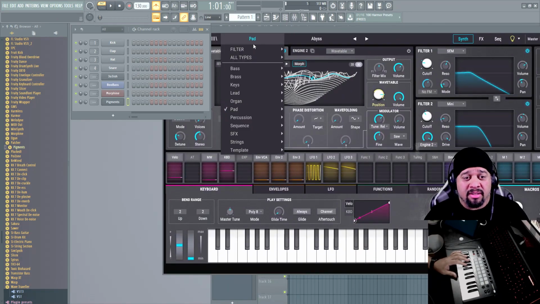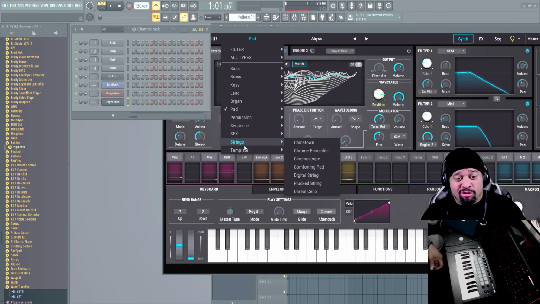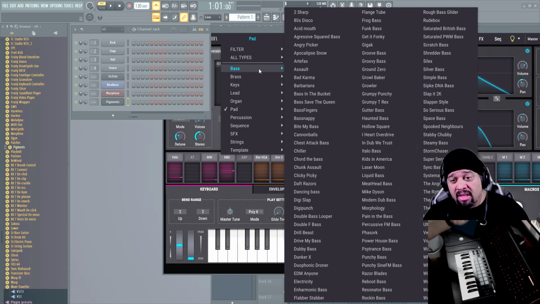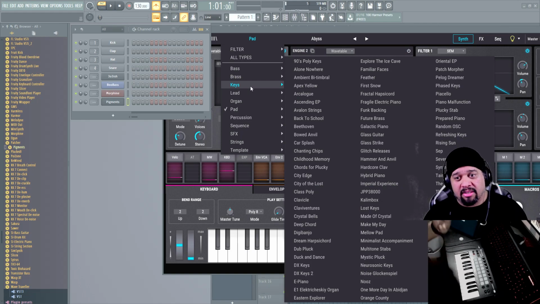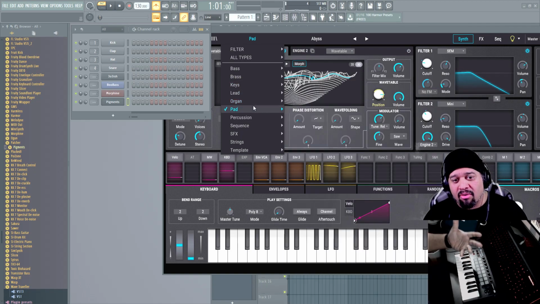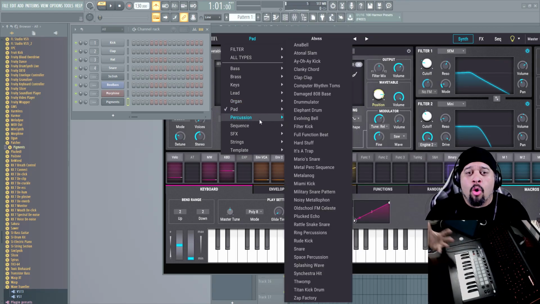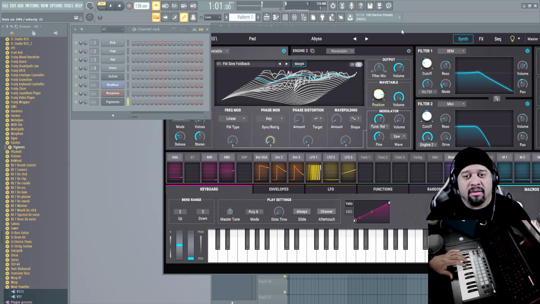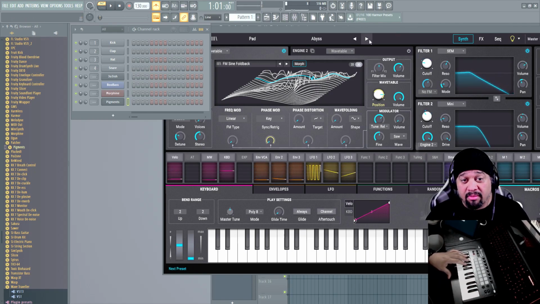If I click on style, the type of sound I'm looking for: bass, brass, keys, lead, organ, pad, percussion, sequence, sound effects, strings, templates, right? And in each one of those, under bass, these are all of the different presets. Under brass, there's not a whole lot of brass. Keys, tons. Lead, tons. Organ, not as many, but tons. Pads, tons. So you spend hours just trying to find the sound that you want in your song, and it's debilitating sometimes.